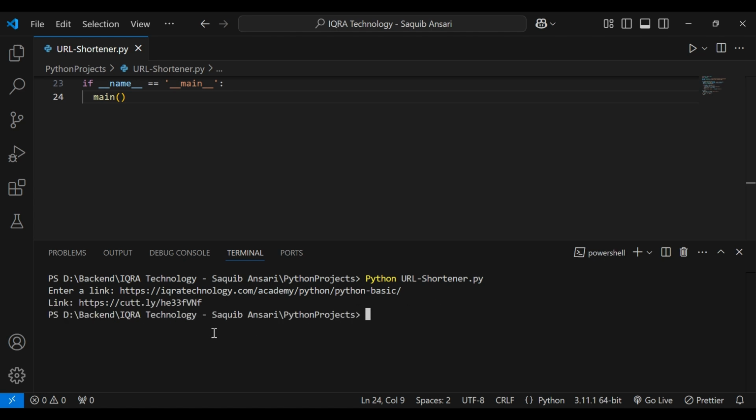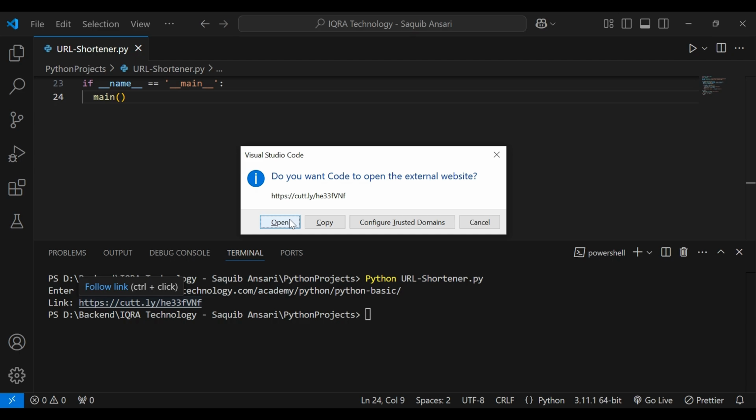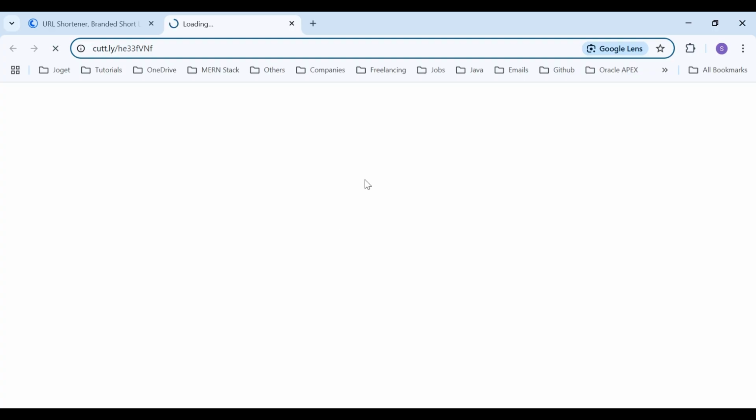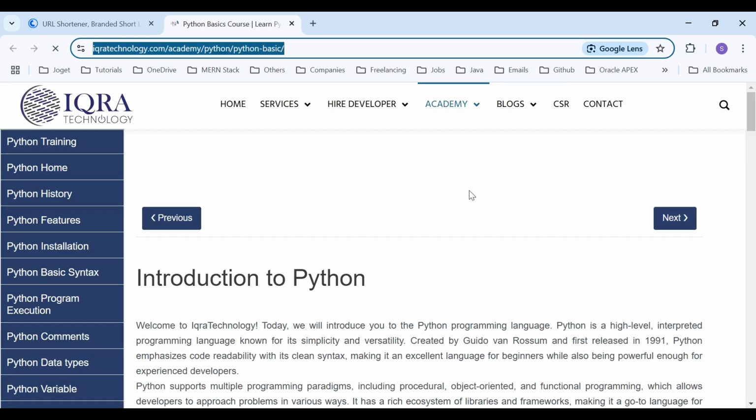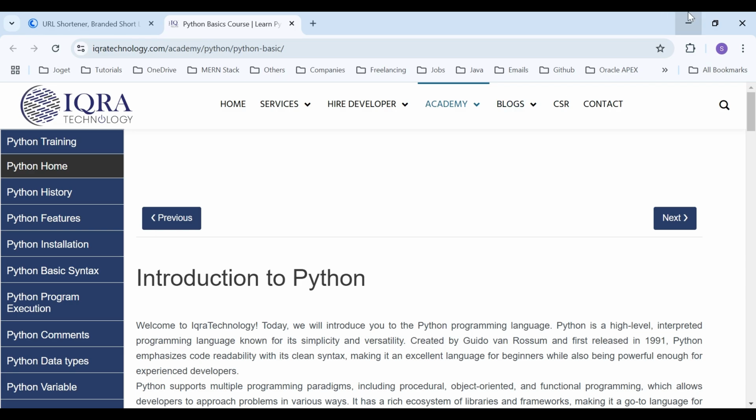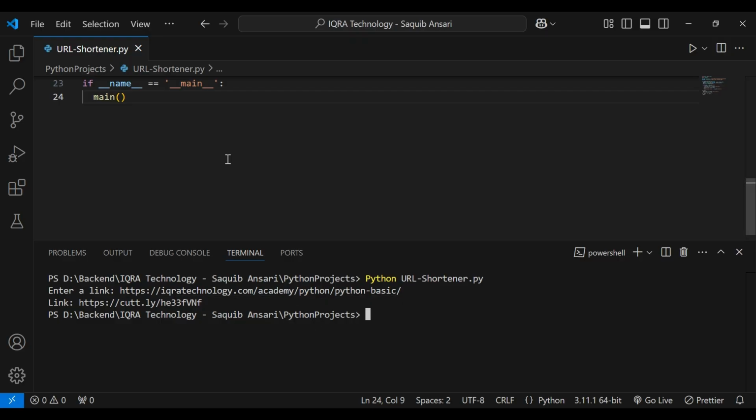It takes some time, and as you can see, our script successfully converted the long URL into a short one. Now if I Ctrl and click, or right click and open this URL, it redirects to the website. So now let's dive into the code and understand how it works step by step.